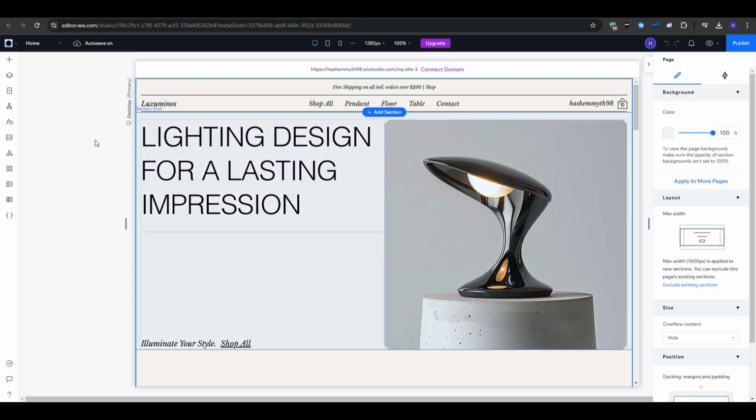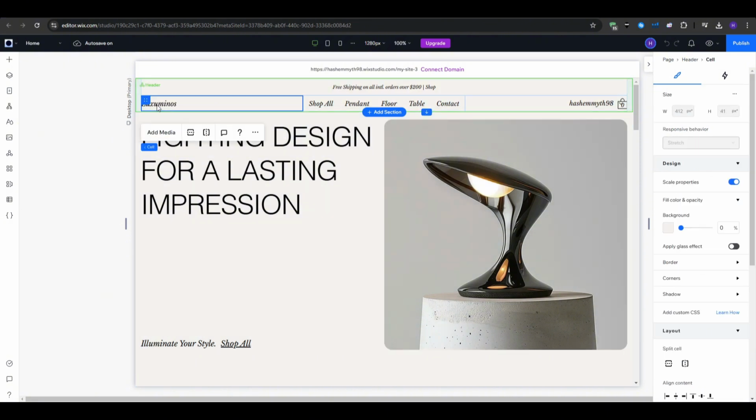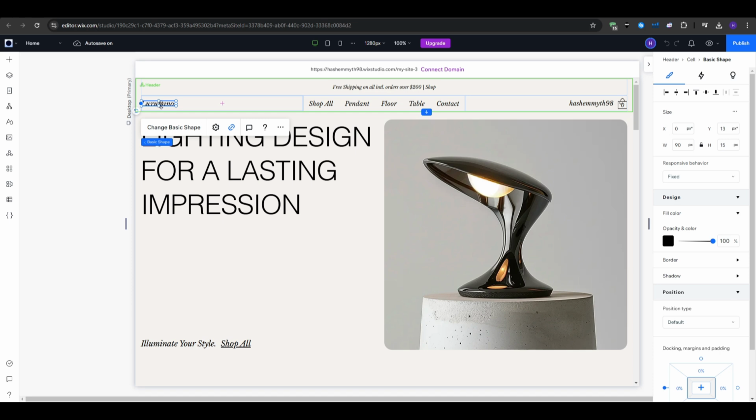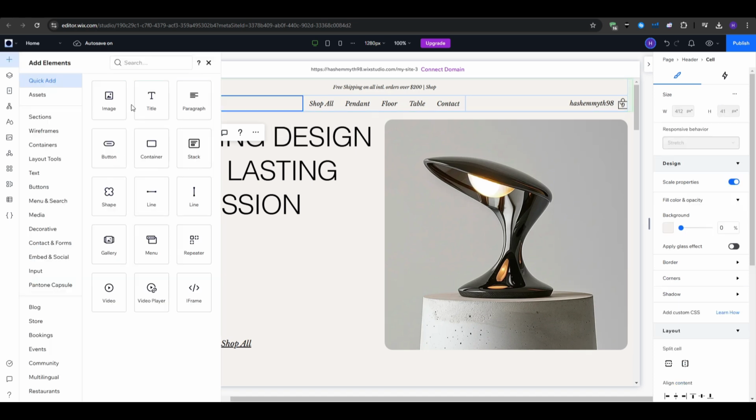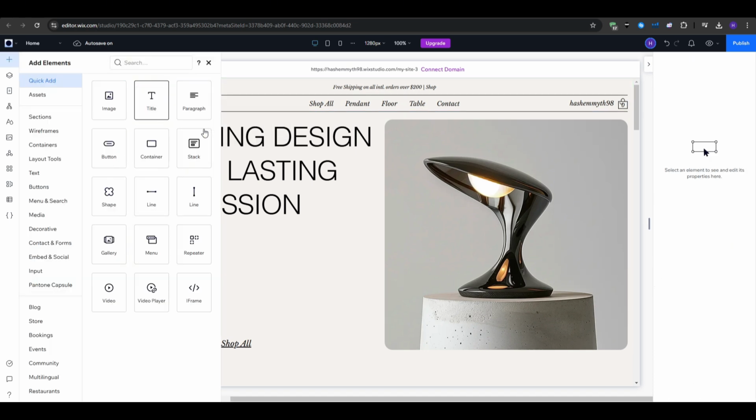In the top left corner, as you would notice, most templates on Wix have a placeholder logo or store name at the top. You want to click on it and then type in your store's name. So I'm going to choose this for my own.